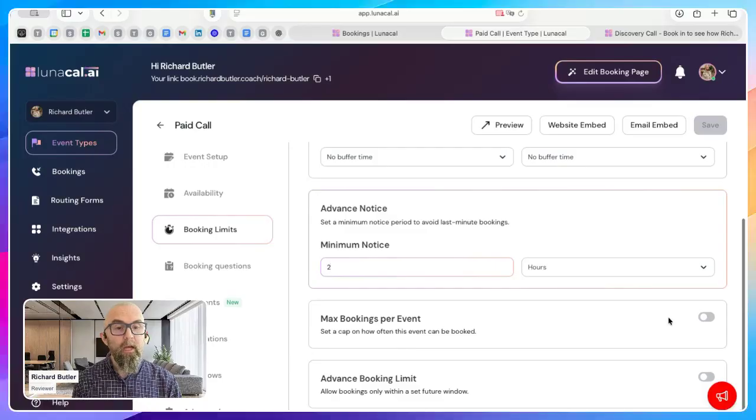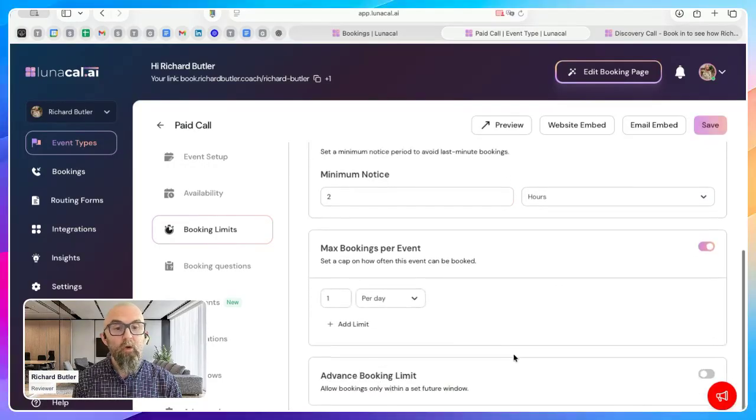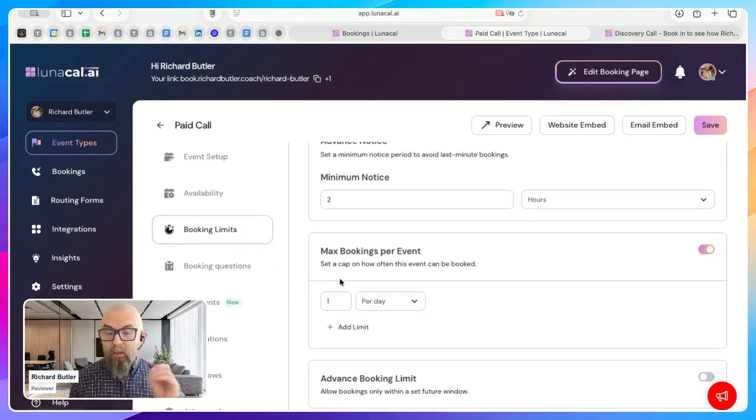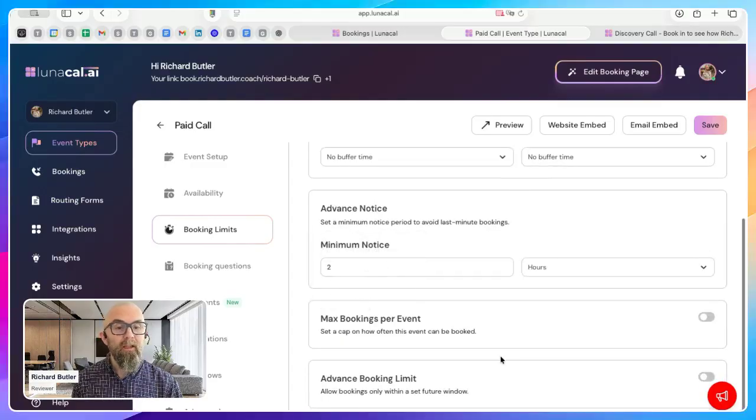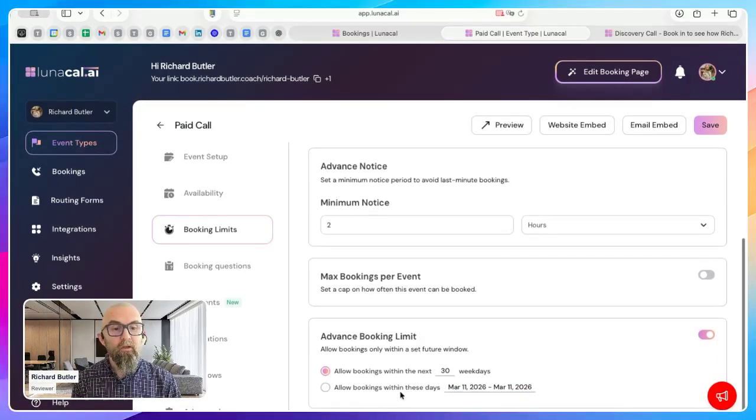Okay, set a cap on how often this event can be booked. In case I only want to take 1 call a day, I can set that up like that. Advanced booking limit, okay, so you can only book within the next 30 days. Okay, so if I wanted to just do that, I could, because maybe depending on my calendar, I don't want people to book 2 months in advance.